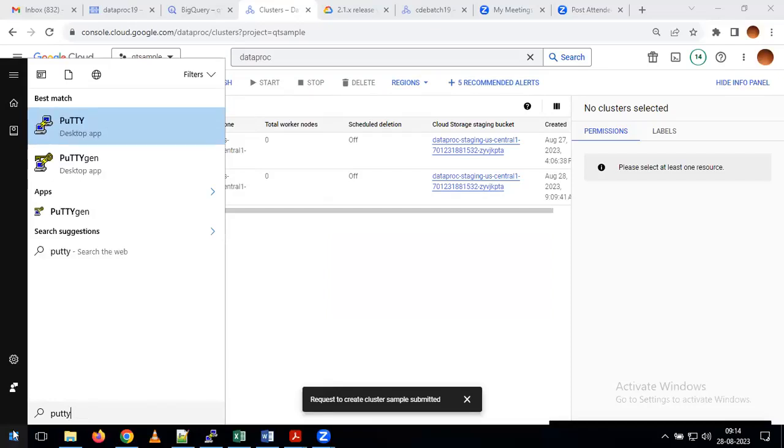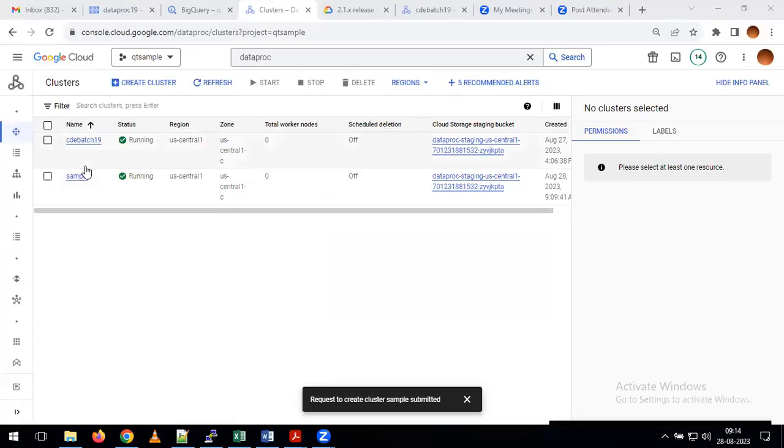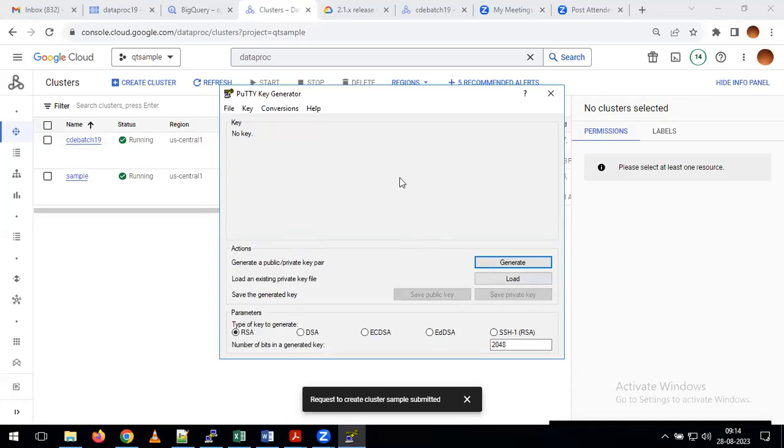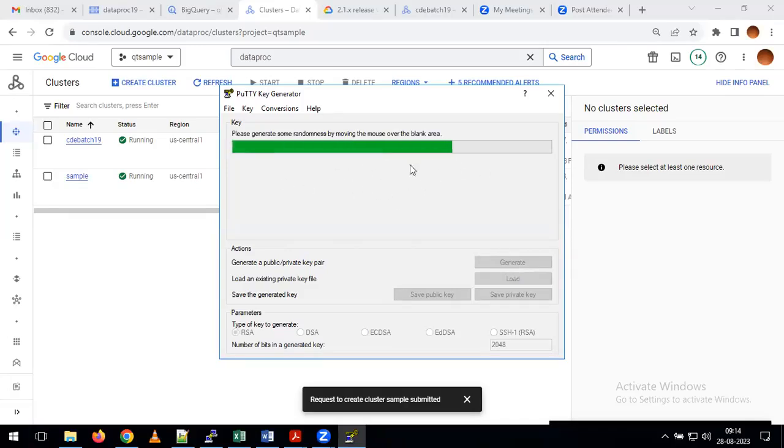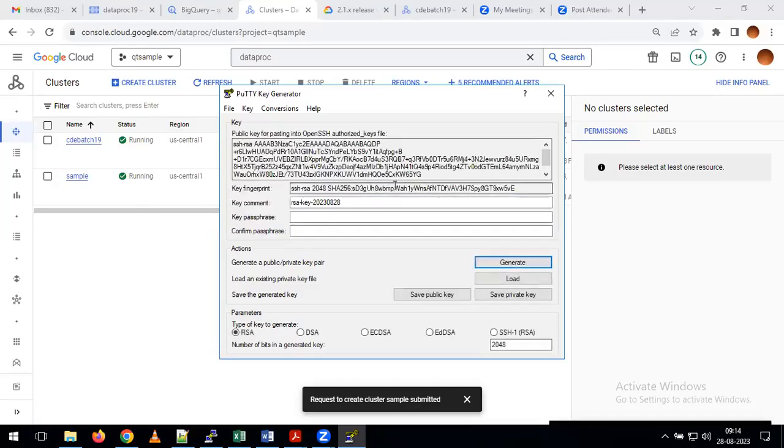So please do this activity in parallel with me. If you want to do practicals, click on PuTTYgen. Now it is going to open a window like this. In this window, click on Generate. And just move the mouse here like this. Okay, it is going to generate the key like this, and now here we need to change the key comment.